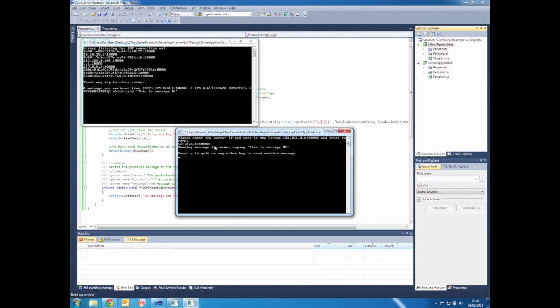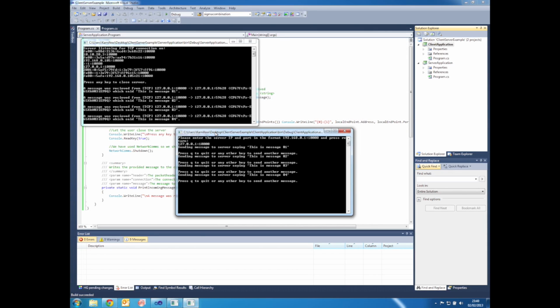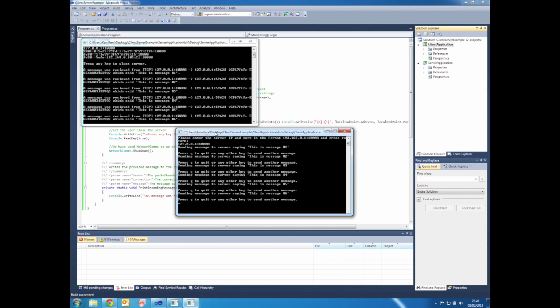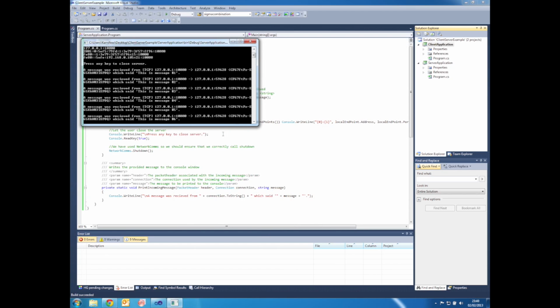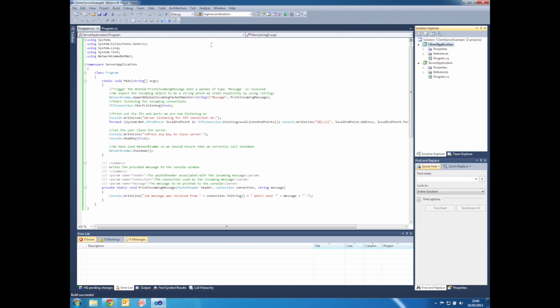The client then sends its first message to the server, which is "this is message number one", which the server outputs, as you can see here. In the client, if we now press any other key except Q, we can continuously send new messages, as you can see here, which are then repeated by the server. Once we're finished with the client, we can press Q to close it, and then likewise with the server, any other key, and the server application closes.